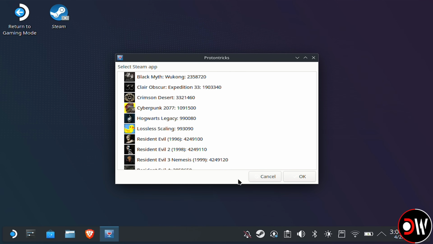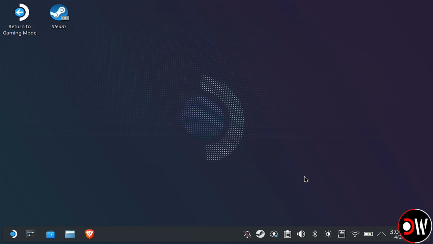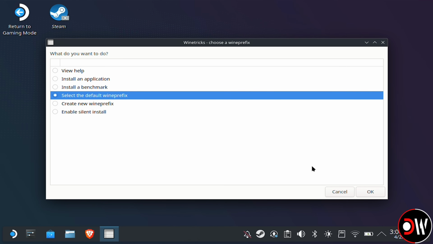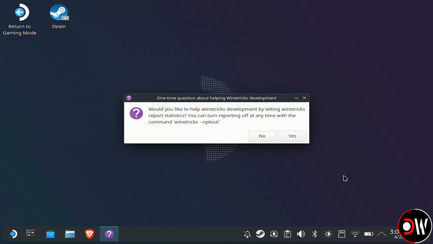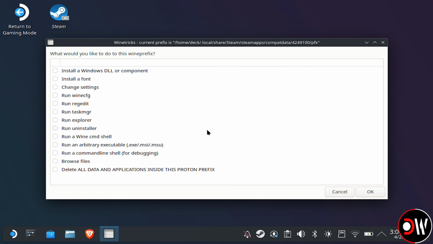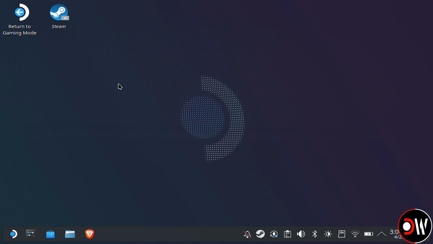And when ProtonTricks loads, we'll see a list of all of our games currently installed on the Steam Deck. So let's choose Resident Evil 1996, press OK, and we need to wait up to about 30 seconds for the next screen to appear. Choose Select the default wine prefix and press OK. And if you see this prompt appear, just press No and OK. And from the wine prefix menu, we need to choose the fifth option from the list of choices available, Run Regedit. So choose this and press OK.